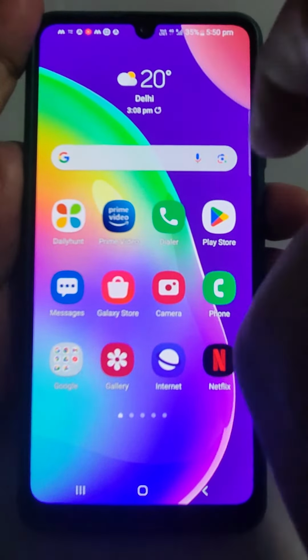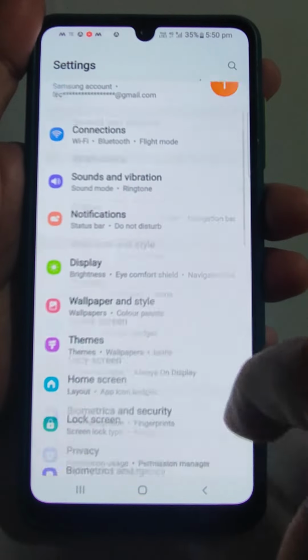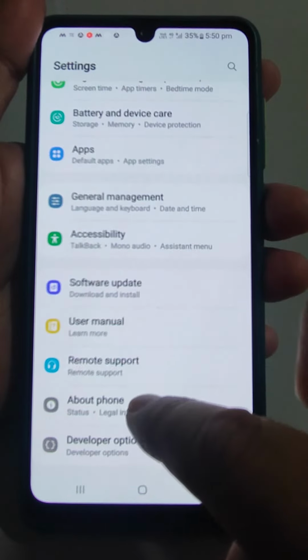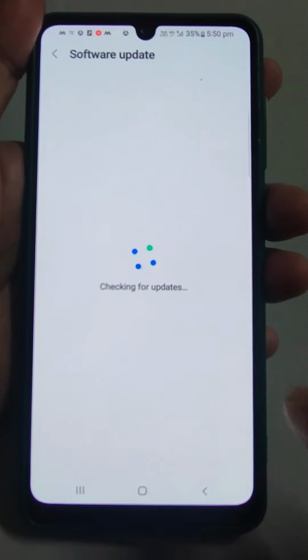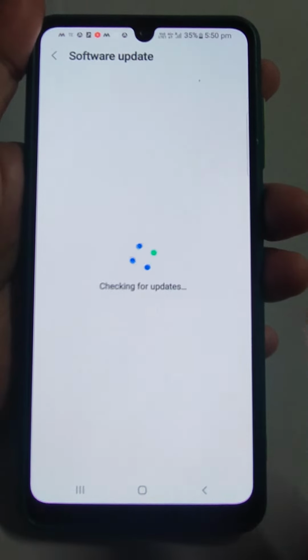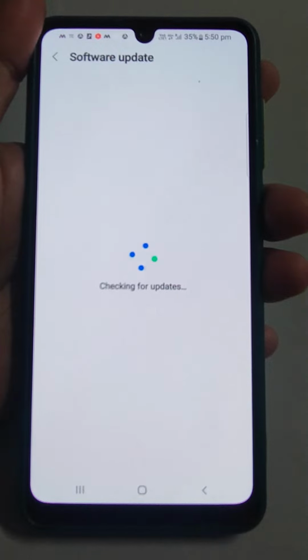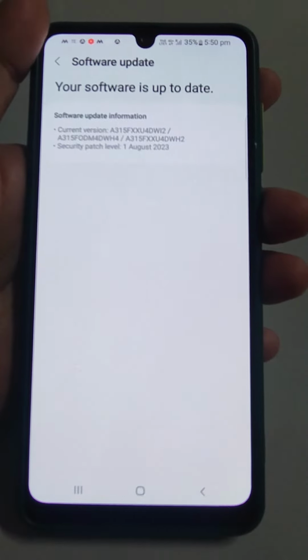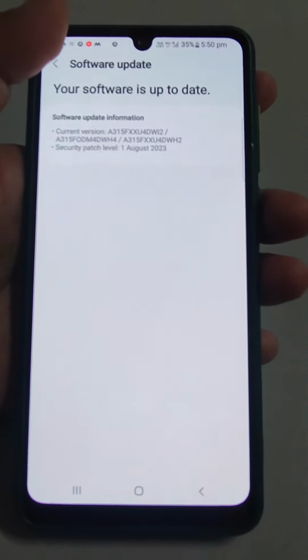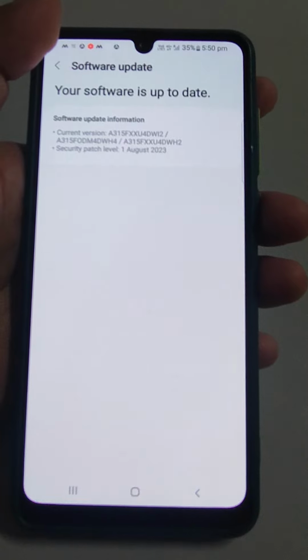The very first thing, just update the software version. Go to the setting, go below, software update, then download and install. It will check for updates, and then my software is up to date. You have to check your phone software. Just install the latest version of the software.